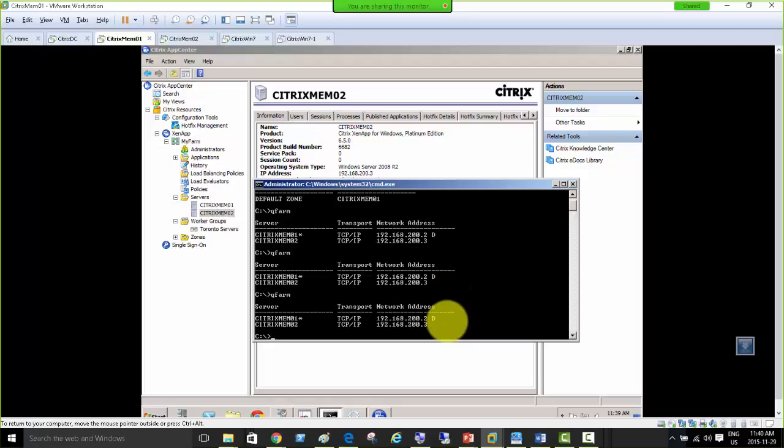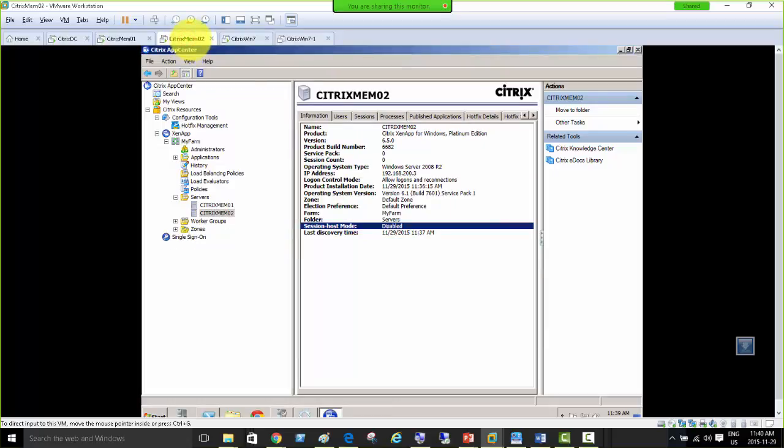So after triggering the election process, I am expecting that Citrix mem2 should be the ZDC because Citrix mem1 will not be available, right? So D should be showing here instead of there, and we're going to also track if the election did happen. In fact, we're going to configure that now. The counters of the performance monitor will tell us if the election happened or not. So I'm just going to go to server Citrix mem2, which I'm expecting to become the ZDC.